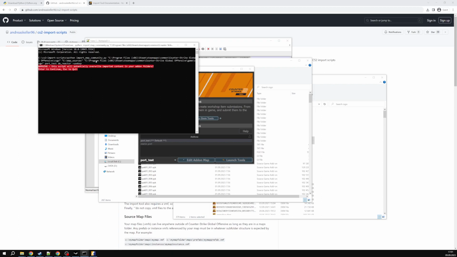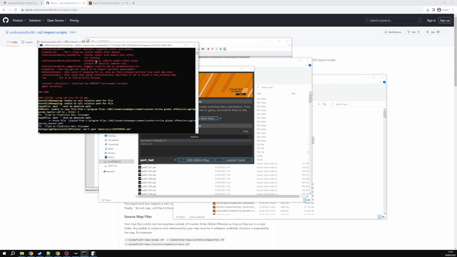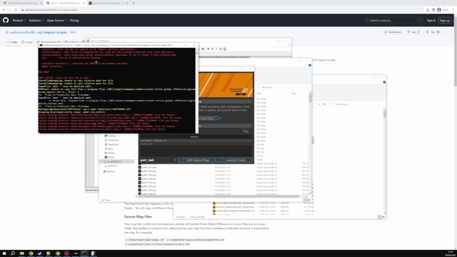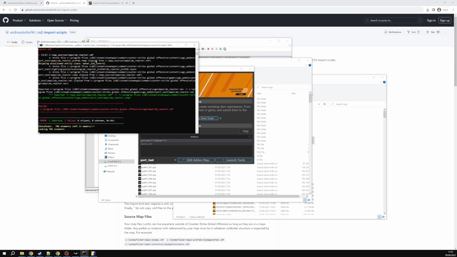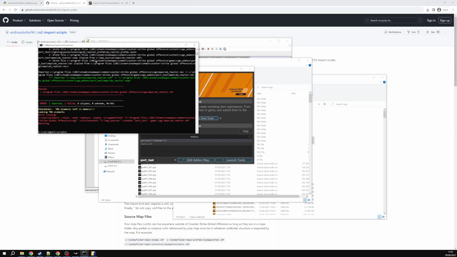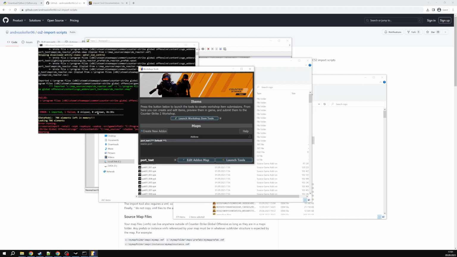It will ask you if you are sure you want to do it, because it will overwrite anything that was in the port underscore test addon. We created it just now, so it's empty. We can go and hit enter, and it will start porting your map. And we should be good to go.